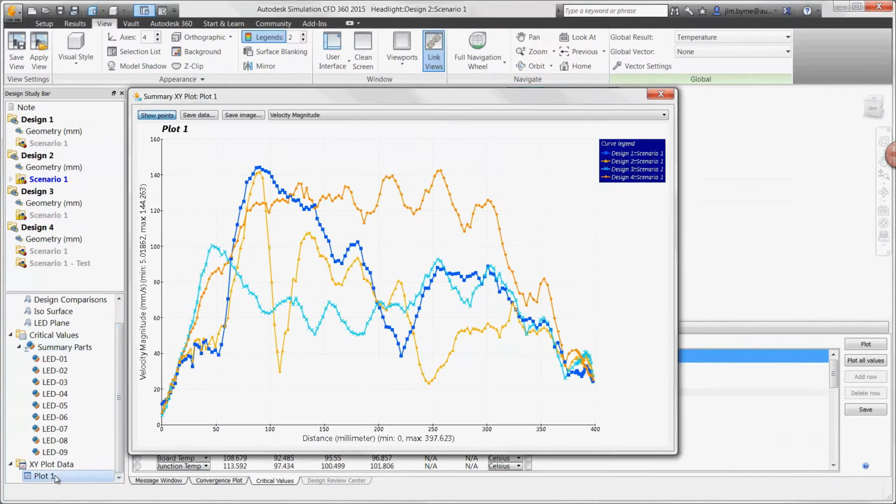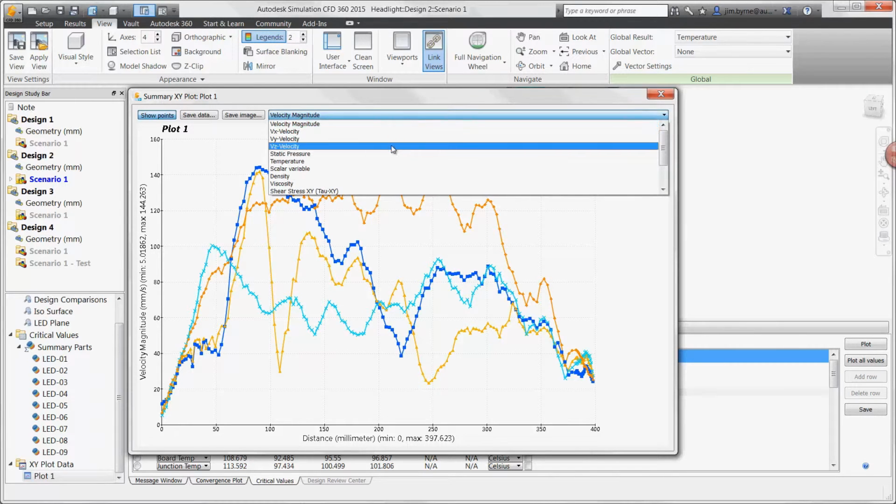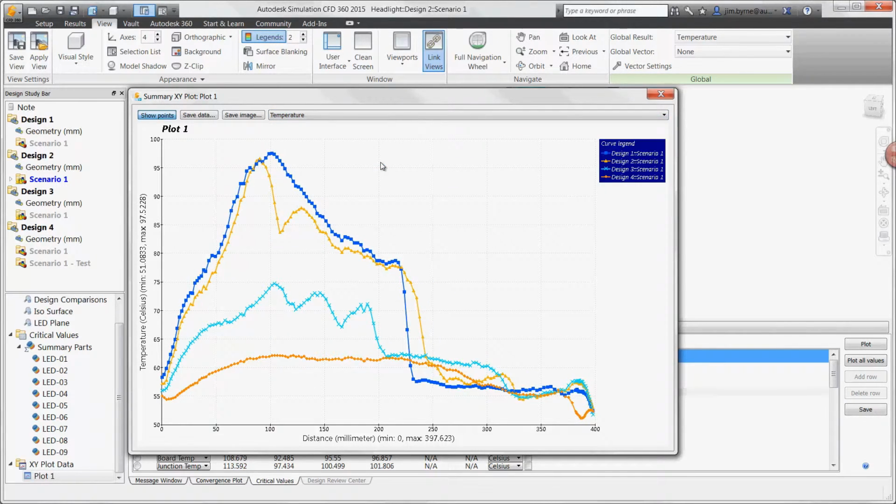Remember the graph we showed earlier for the temperature and velocity. We can use that same plot to compare our 4 different designs. The velocity overall is higher in design 4, which is good, and the temperature in design 4 is low and consistent along the path compared to the others.